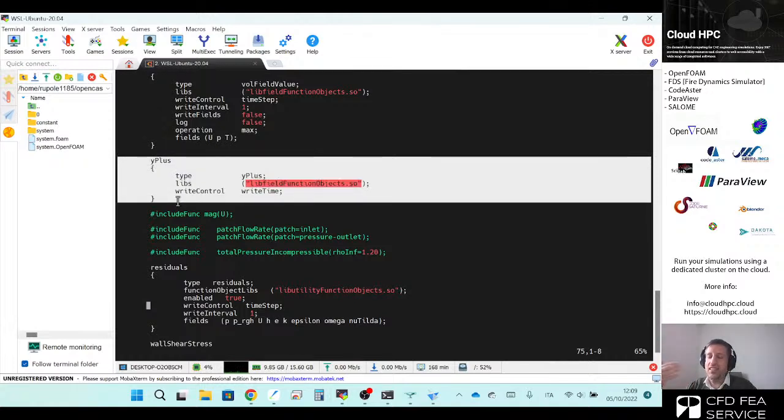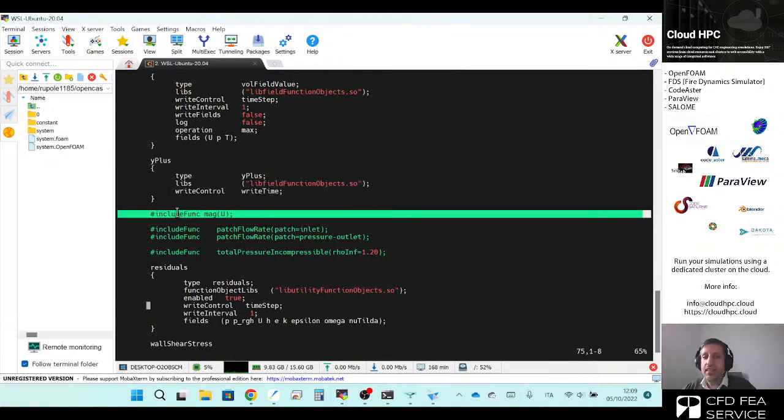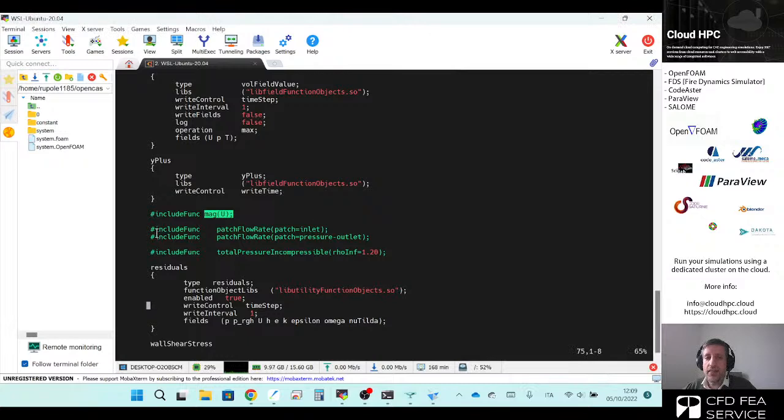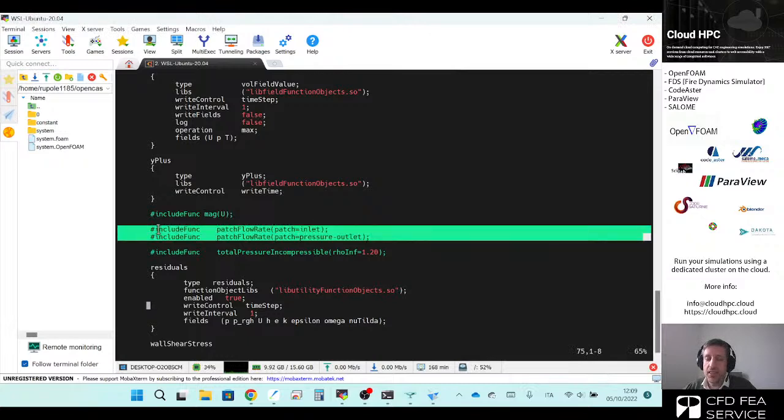Then we have this y plus function object, which is generating the y plus variable, which is very useful just to control the quality of the mesh and the wall resolution of your mesh. This generates a new variable, which is the magnitude of the velocity.